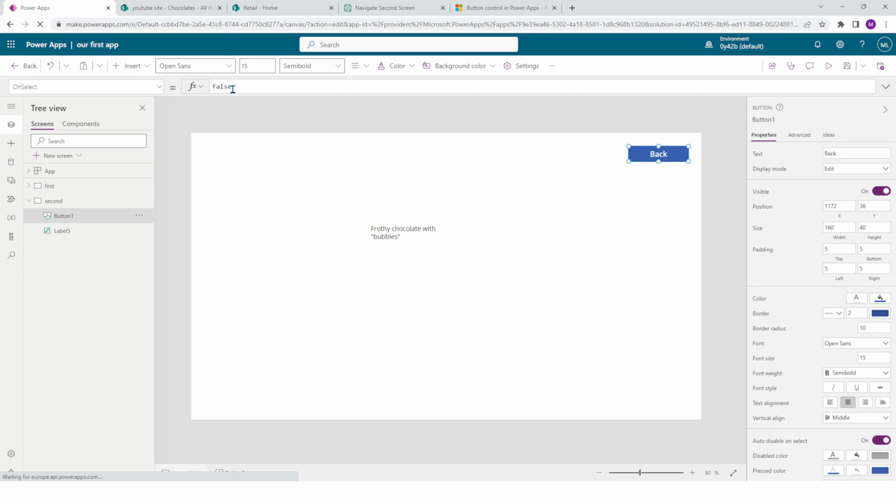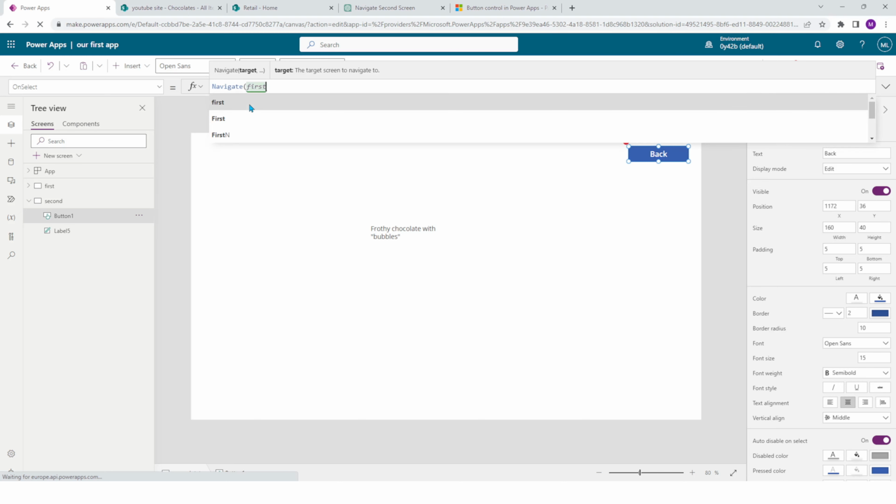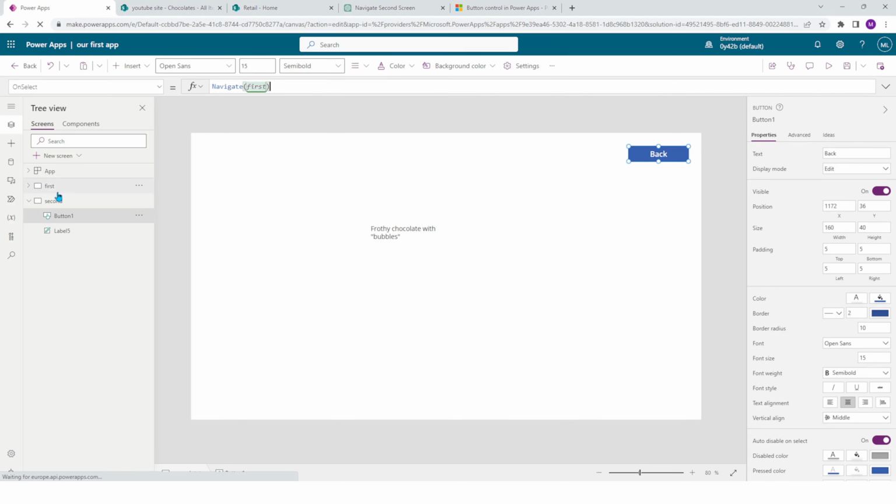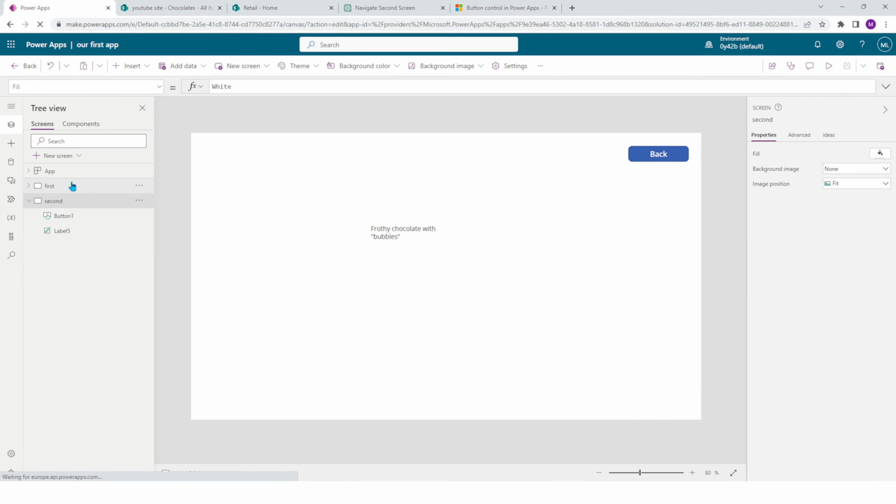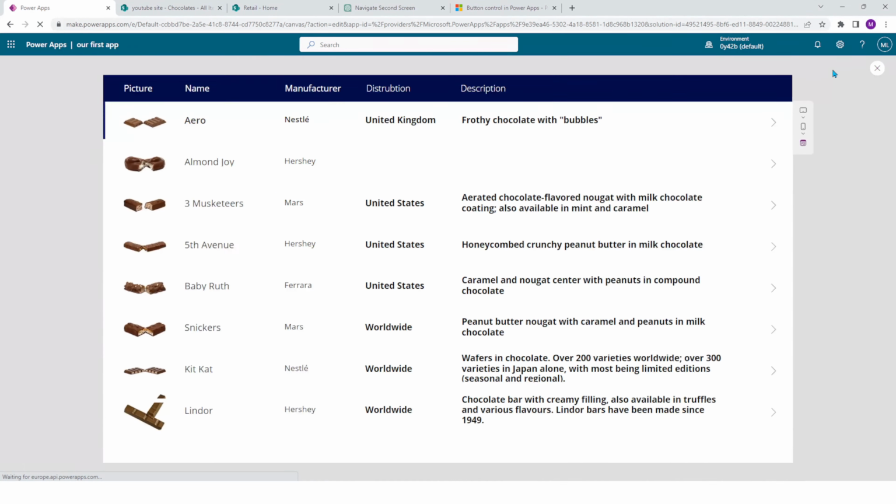And then on select, when we select it, what should it do? It should navigate. So it takes us to the first screen. And by the way, it's called first because we named it first here. This name or this text has to be the same as the text of whatever screen you choose to work. And then we close and then we save. Go back to the first screen, start the app.